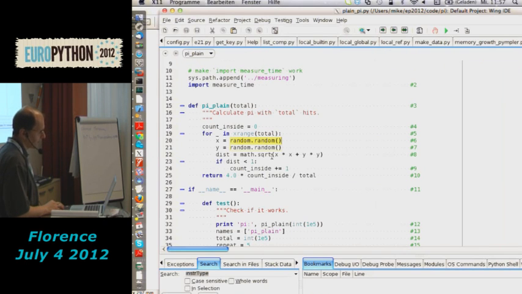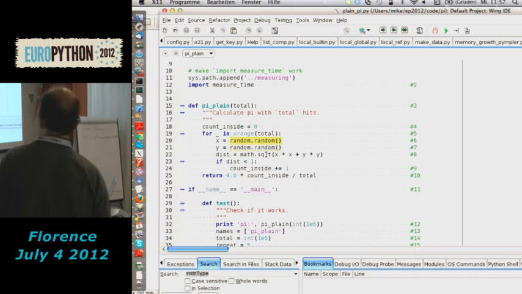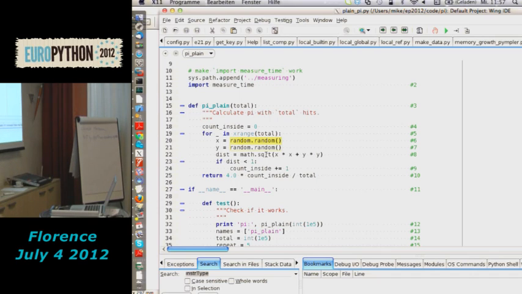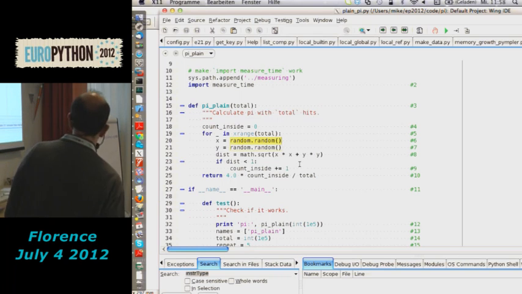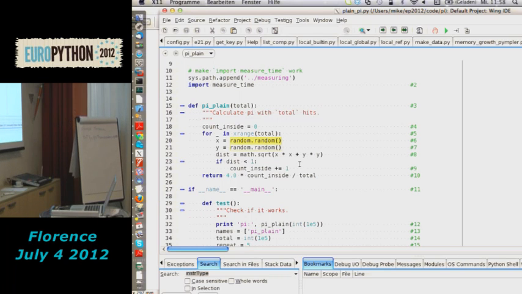Pretty easy. We just have random numbers, and we use Pythagoras here, the squares of x and y, and then the square root. Actually, because everything's between 0 and 1, you wouldn't even need a square root, but I put it in to have the complete algorithm. And then if the distance is less than 1, then we increment our count inside. That's the whole operation we do.